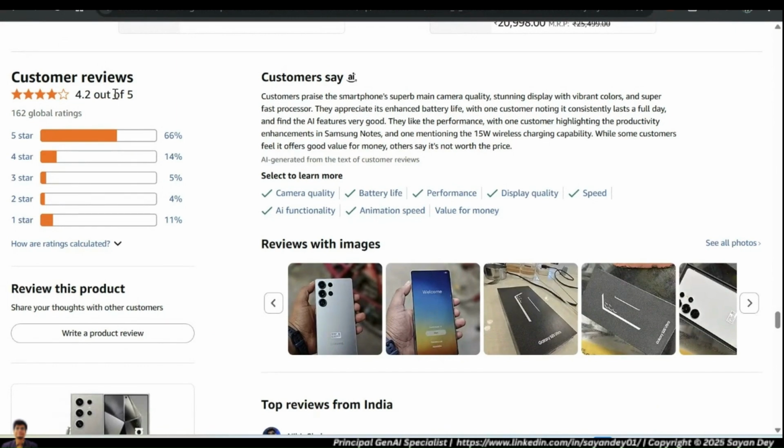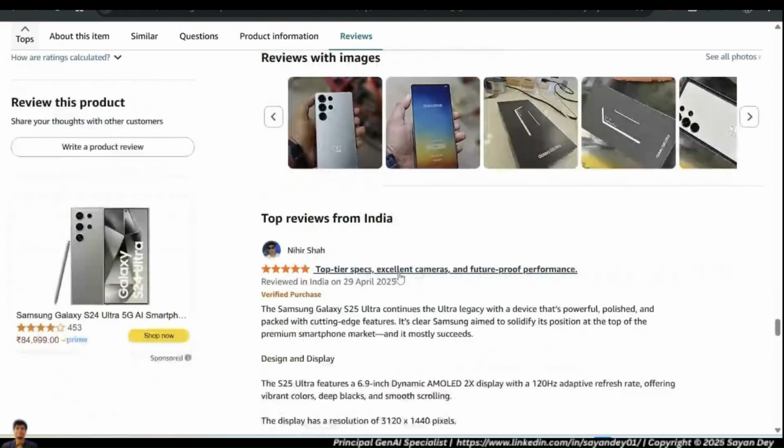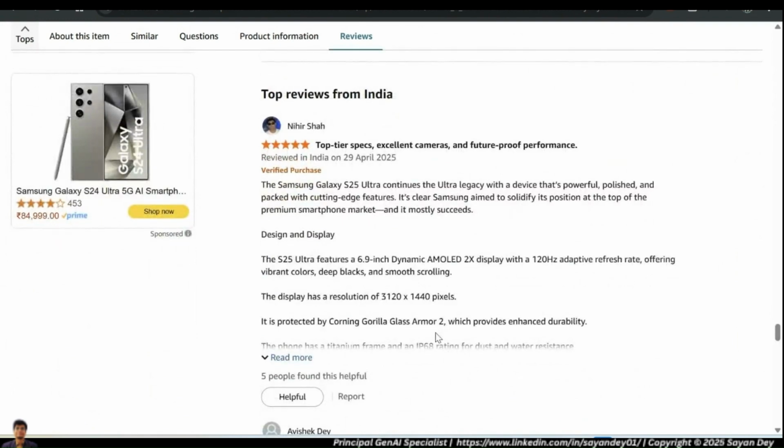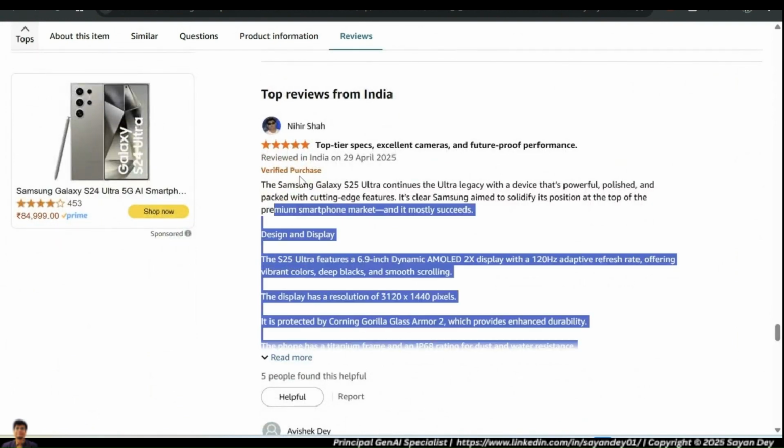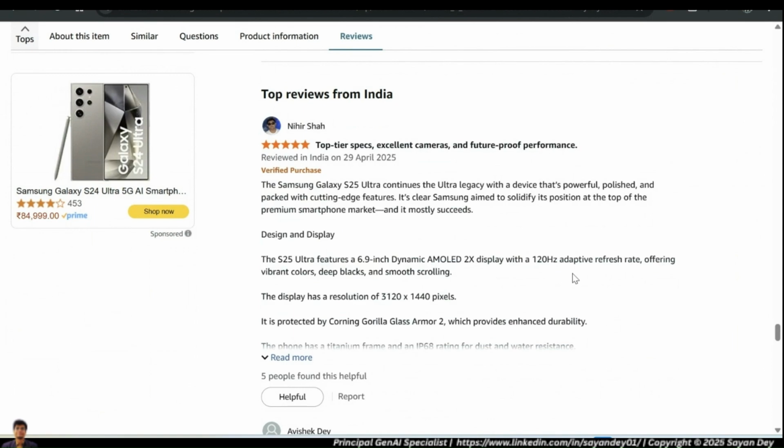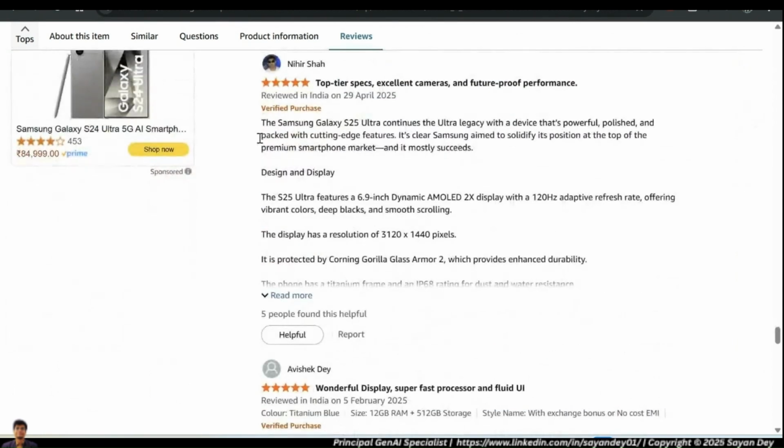So what Amazon is doing is two things. One, customers are trying to give an overall review. And customers are also writing comments, right? So when you go and do a review on Amazon, you have to write a text and then you will give a 5-star or a 4-star, whatever. Now, the interesting part is if you look at this person, Nihir Shah, what is Nihir Shah saying?